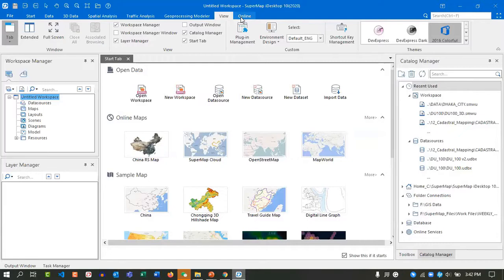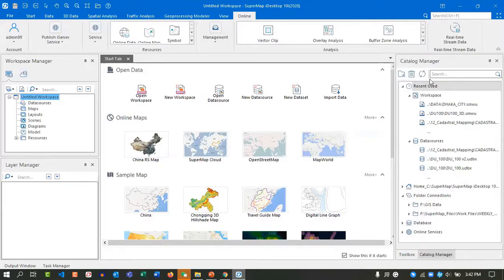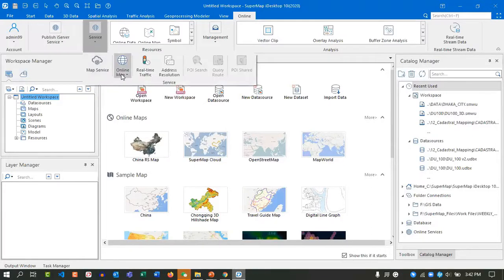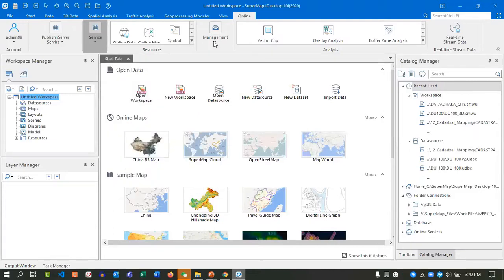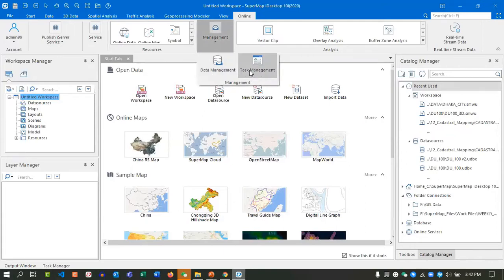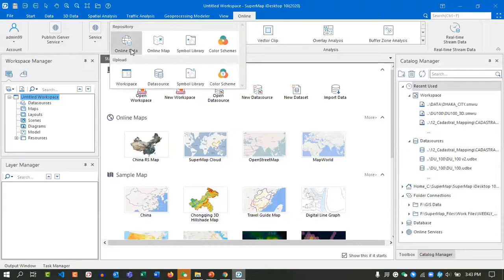and also you can connect your PC or desktop with software like online. Okay, so here you can log in from your account. You can publish your workspace, local tile, or MongoDB tile. You can add services like online map or real-time traffic and so on. You can manage your dataset from here. And also you will get some resources, like they have a repository for online data, online map, sample library, and you can upload also this one.